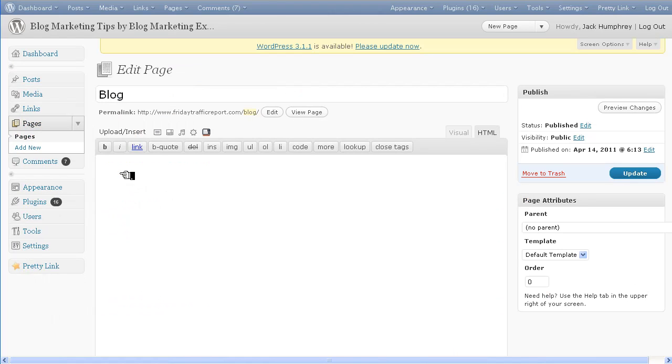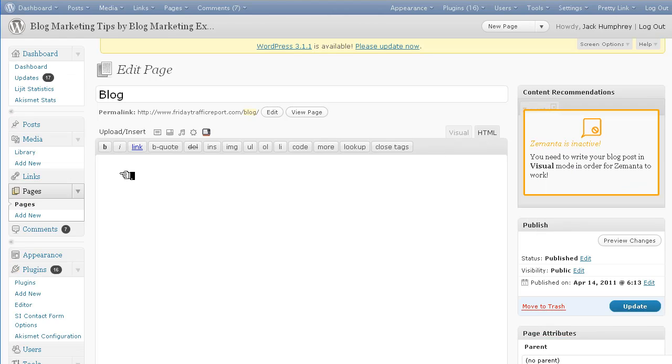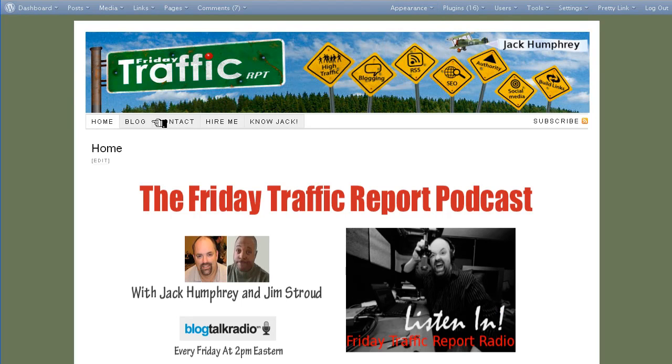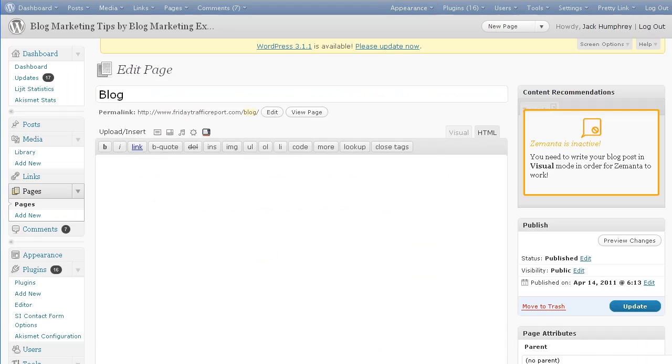This page doesn't have anything on it because you just need this to tell WordPress what page to show your blog posts in when somebody clicks on the navigation link up here for blog. So you just have to create a blank page with the word blog in the top of it. You could also say news or anything else.